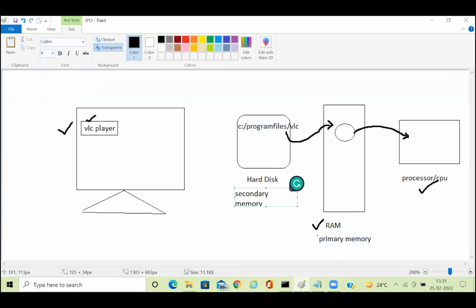Now, when we double click on this VLC player, what will happen? First of all, this application has to be loaded into the RAM. Only then will it be available for the CPU. Your application is going to be executed by the CPU, your processor. Until your application is loaded into the RAM, it will not be available for the CPU for execution.